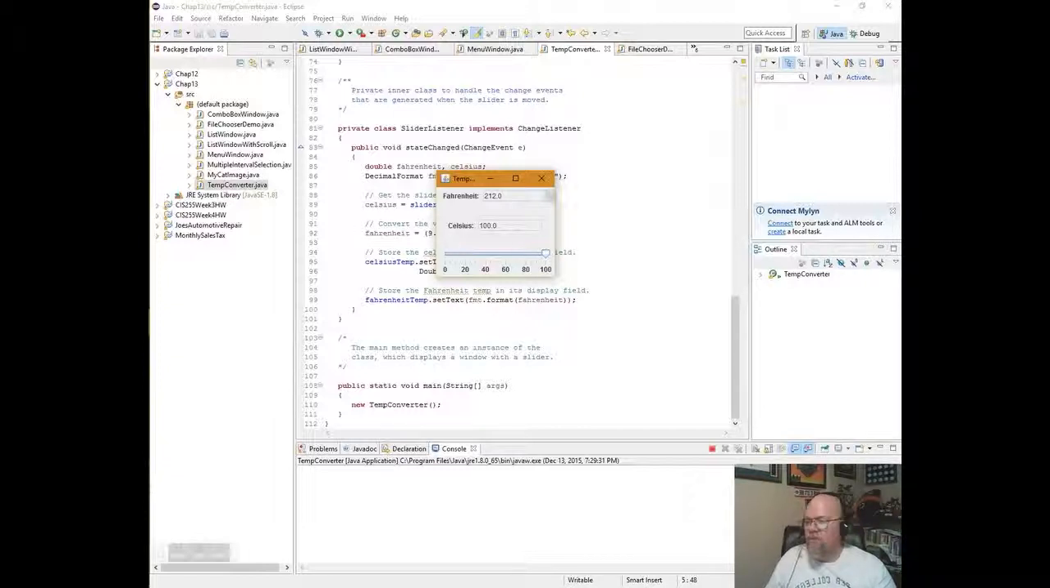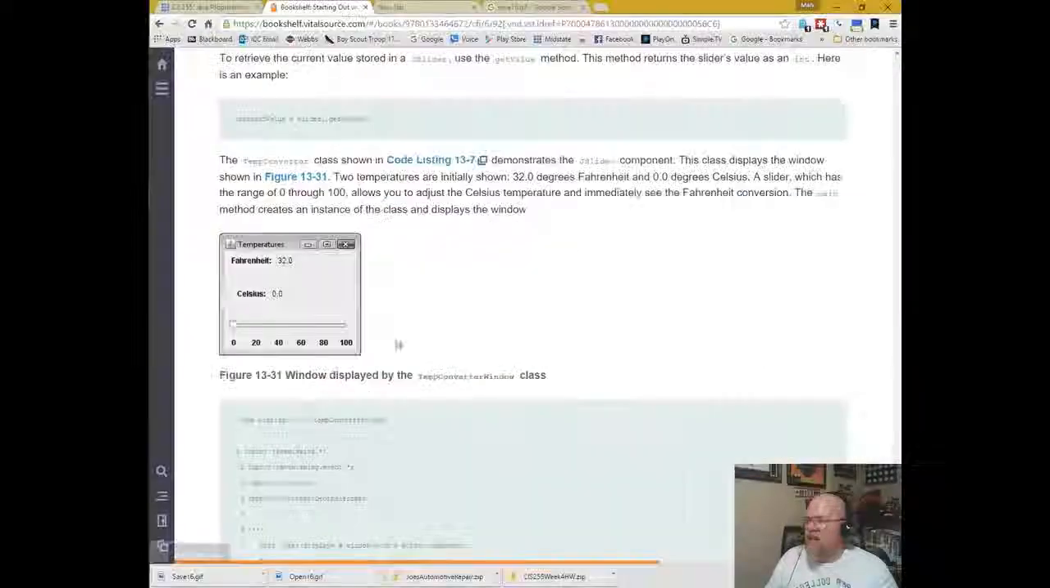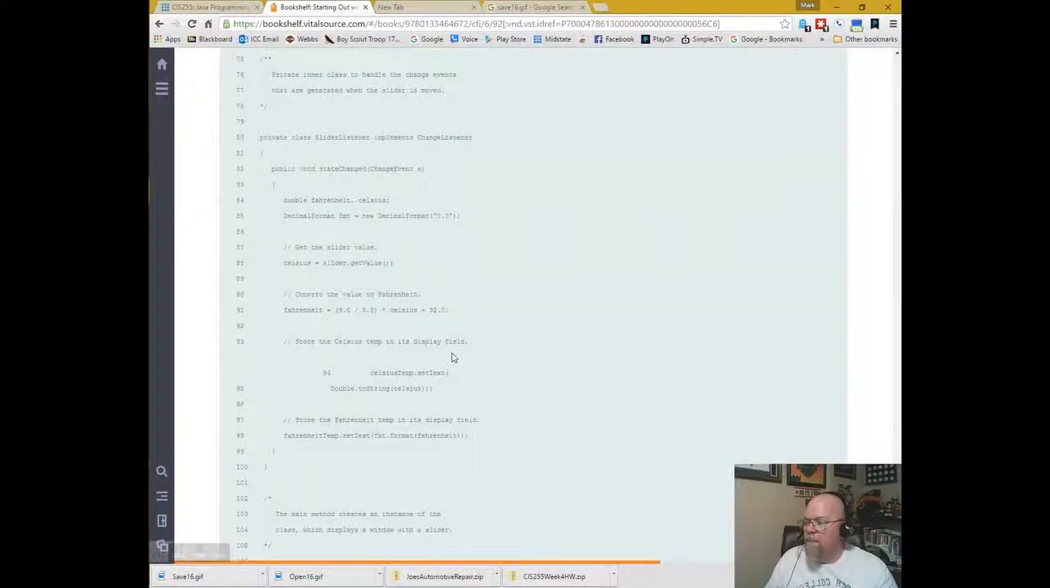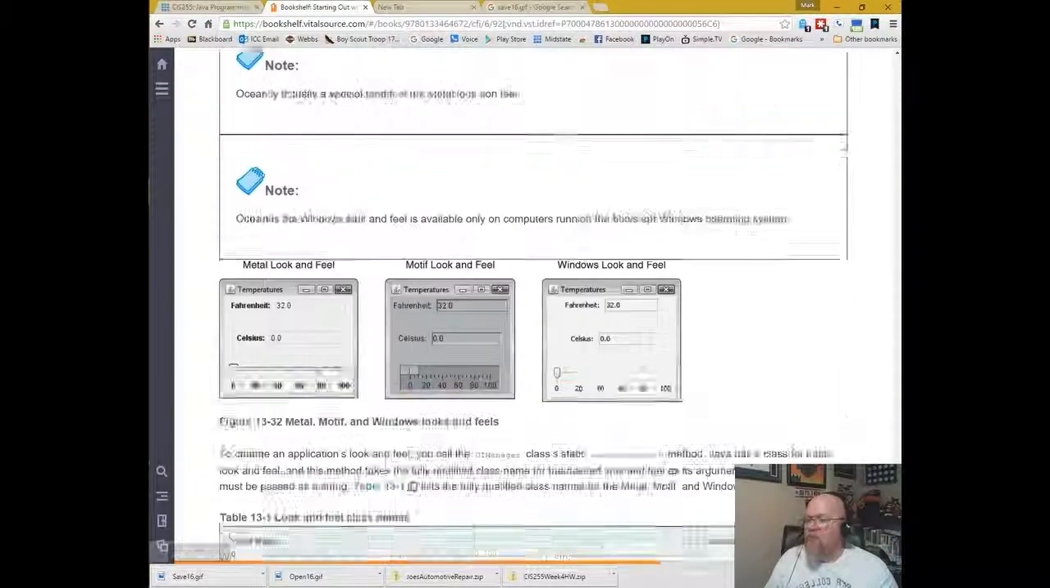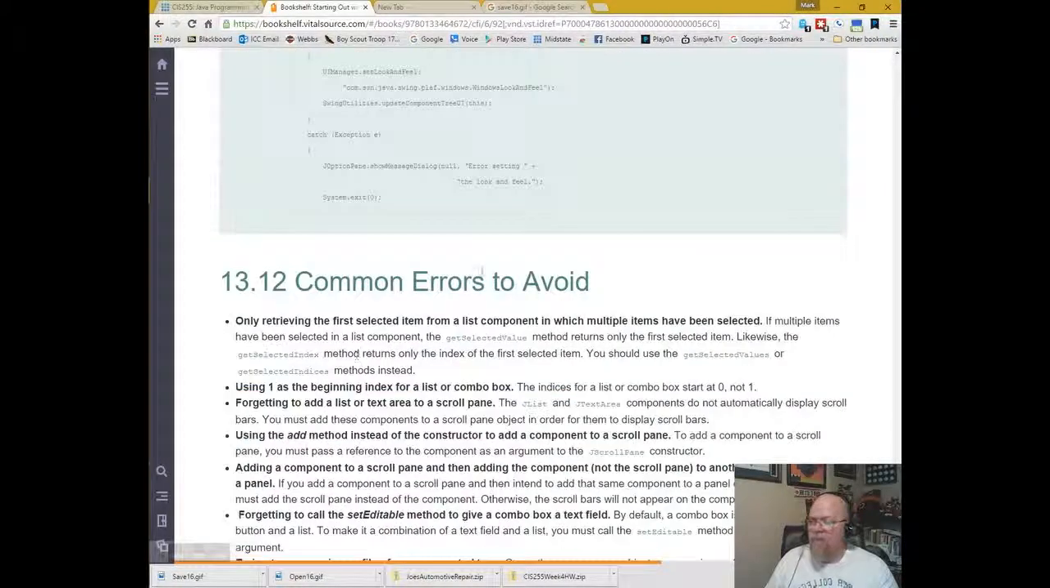Okay, so that's pretty easy. That's all a slider is. It's kind of a neat little item to use. We can change the look and feel. I'm not going to go into all the detail on this, but if you want to play around with this on your own, we can give what's called a metal look and feel, a motif look and feel, and a Windows look and feel. So if you look at the metal, notice how the slider looks a little different. With the motif, the slider looks a little different, and with the Windows, which we just used, it looks a little different as well. I'll try to put some examples in there as well.